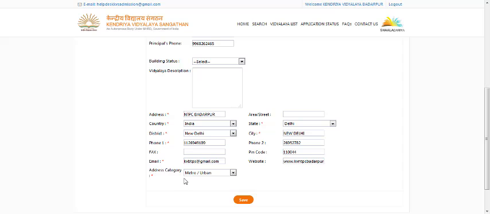We have to make sure that the address category is correct because this has a direct impact on shortlisting. We all know that for RTE shortlisting, there is a neighborhood criteria which needs to be met. That is, if a parent is applying for a school which is in the metro or urban location, then to qualify for RTE, his distance from the school has to be 5 kilometers or less. And if he is applying for a school which is in the non-metro or rural area, then the prerequisite for RTE qualification in terms of neighborhood will be up to 8 kilometers.